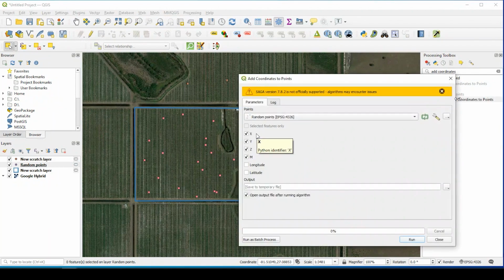And random points. So we have the X, Y, and Z, which is the elevation. Now this is not going to work. I've tested it out a couple times. It's just not populating that. That would be something we could do in a future video. The M is the slope, which again, we don't need to worry about in this case. I have checked the lat long, latitude, longitude. It just all defaults to this X and Y field.